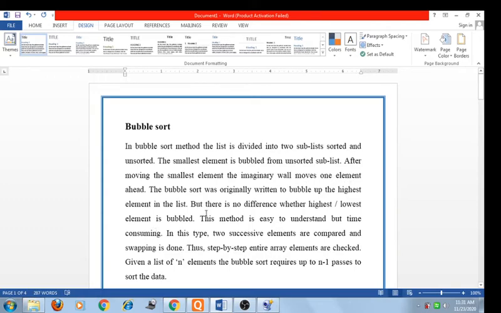The bubble sort was originally written to bubble up the highest element in the list. But there is no difference whether the highest or the lowest element is bubbled. In a bubble sort, two adjacent elements are compared and sorted.